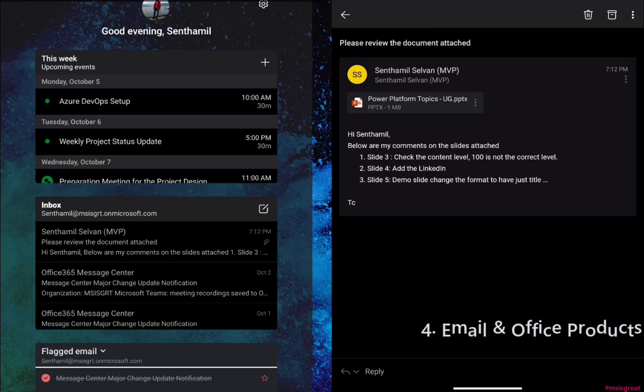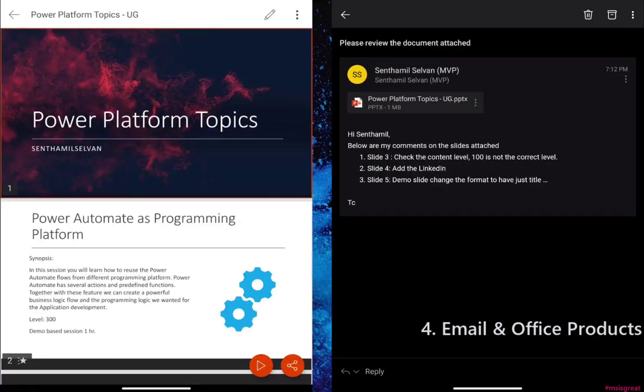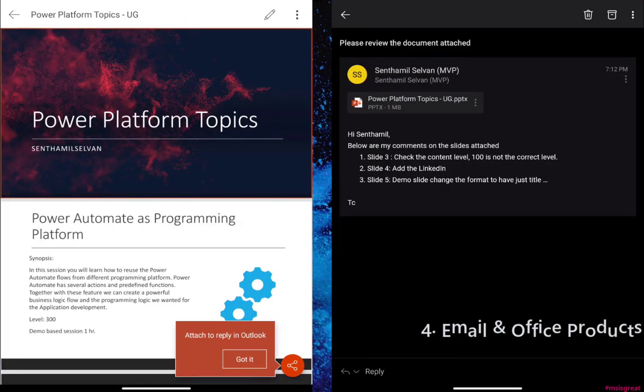And in the email, you can see there are several items or comments which are mentioned, and there is a kind of attachment added to it. So this is the attachment of a PowerPoint. You see here how the Duo works on it. This is one of the cool features of the Duo, which I told you is a productive device.